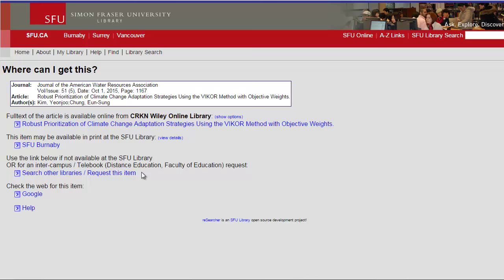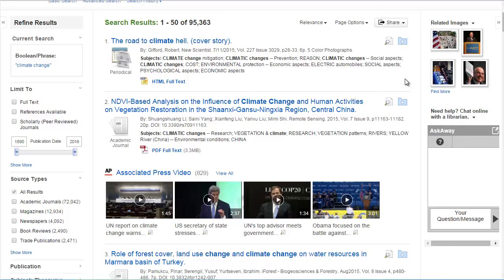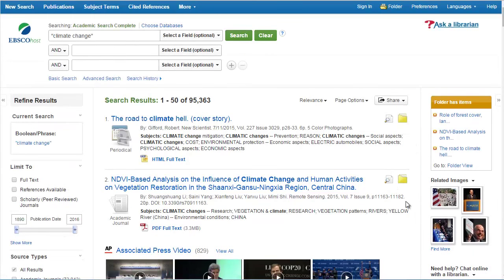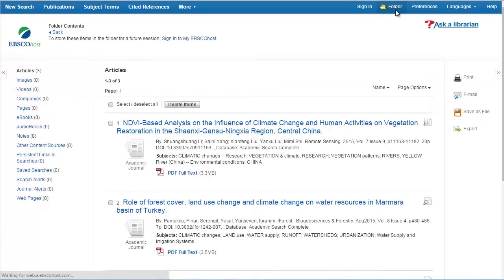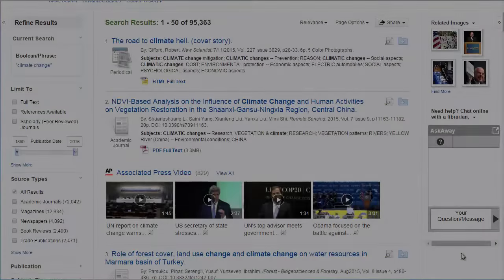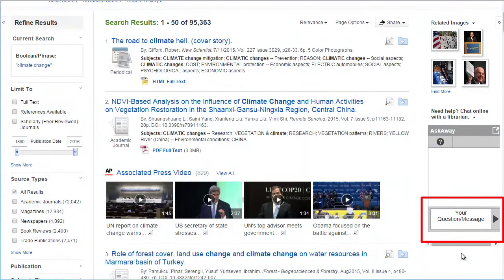If the library doesn't have a copy, you can click on the link Search Other Libraries and request a copy via interlibrary loan from another university. As you search, you can add articles you like to a folder and email them to yourself. And remember, help is always just a click away.